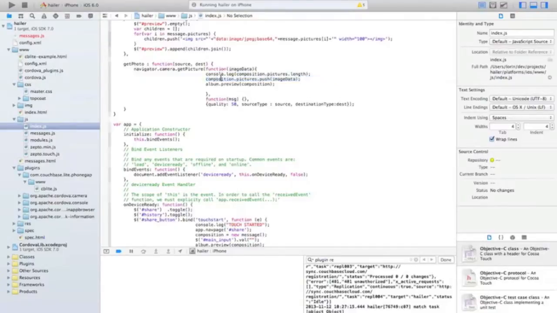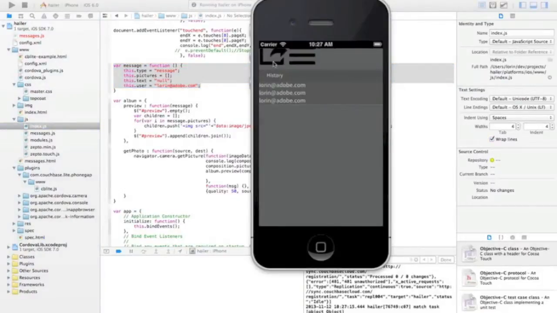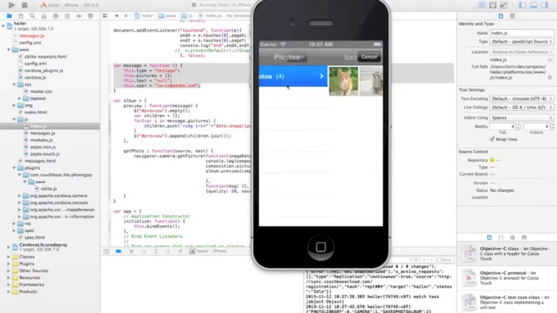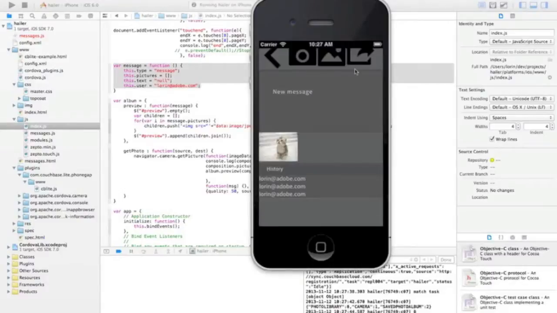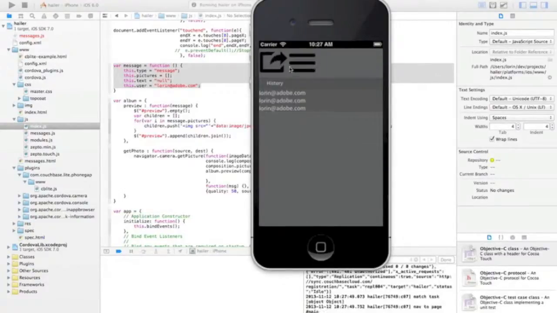Now, the composition object is how we keep track of the current message in the queue. And so right now we're composing a message. We can compose a brand new one. We'll say new message. And then when the share button is pressed, this message is now added to the data store.